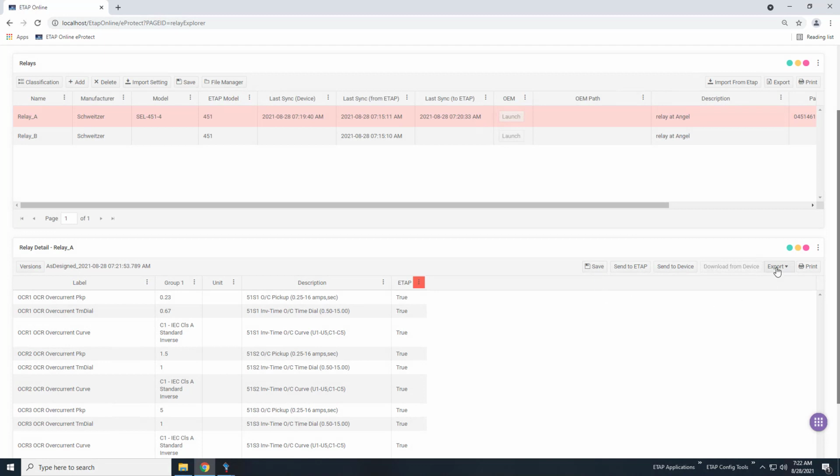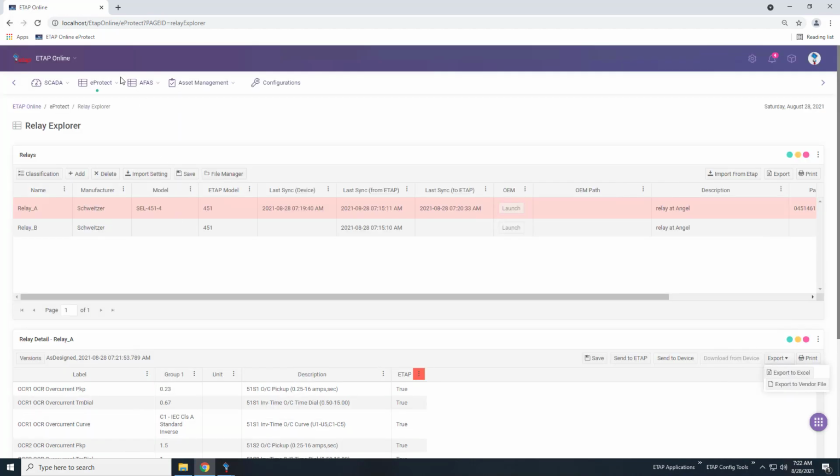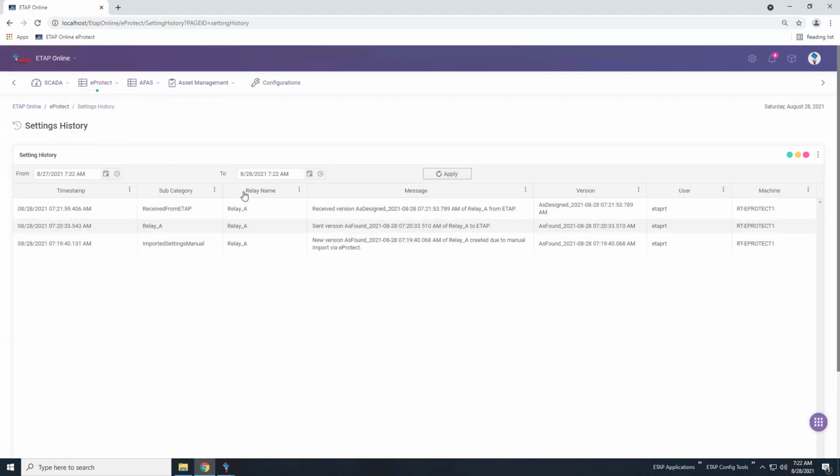So the last step is, now that I have my validated settings, I can export these settings to the vendor file and then import these using Accelerator or PCM600 or whatever. Additionally, we can go to the settings history and see all of the changes that have been made through time. So for instance, here I can see the user and the machine that were used to make those changes.